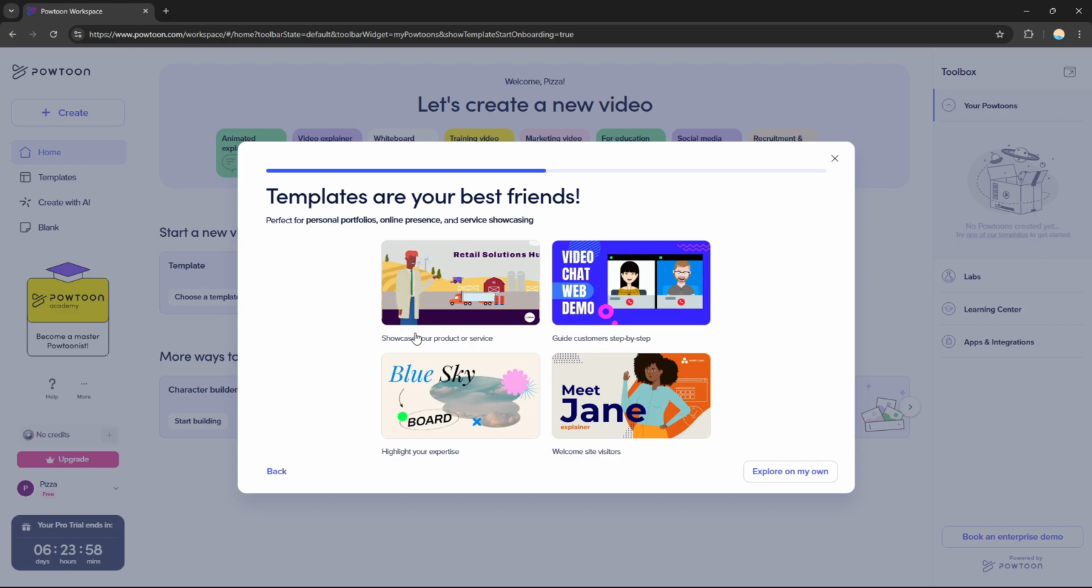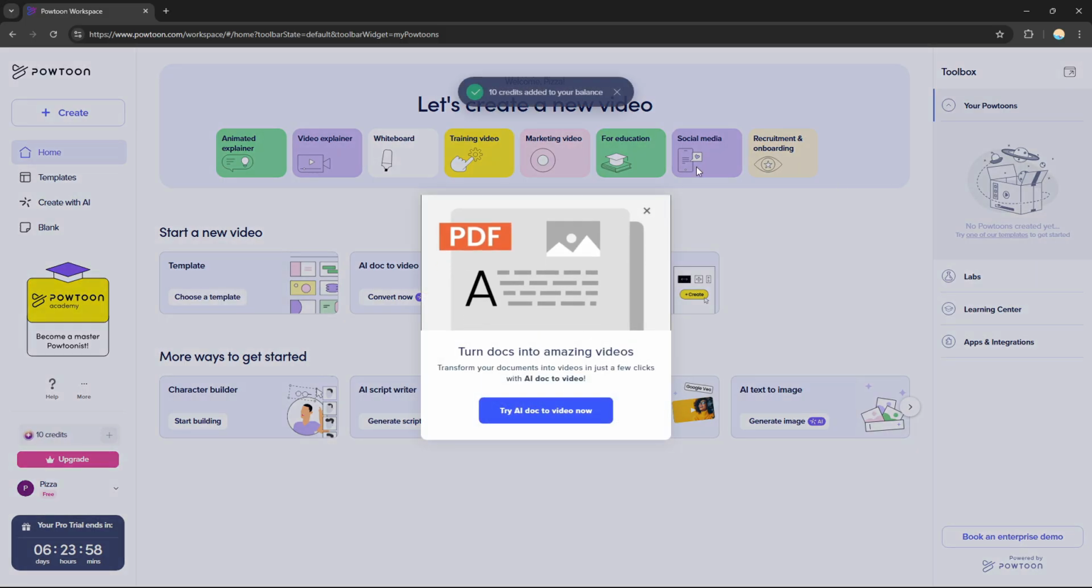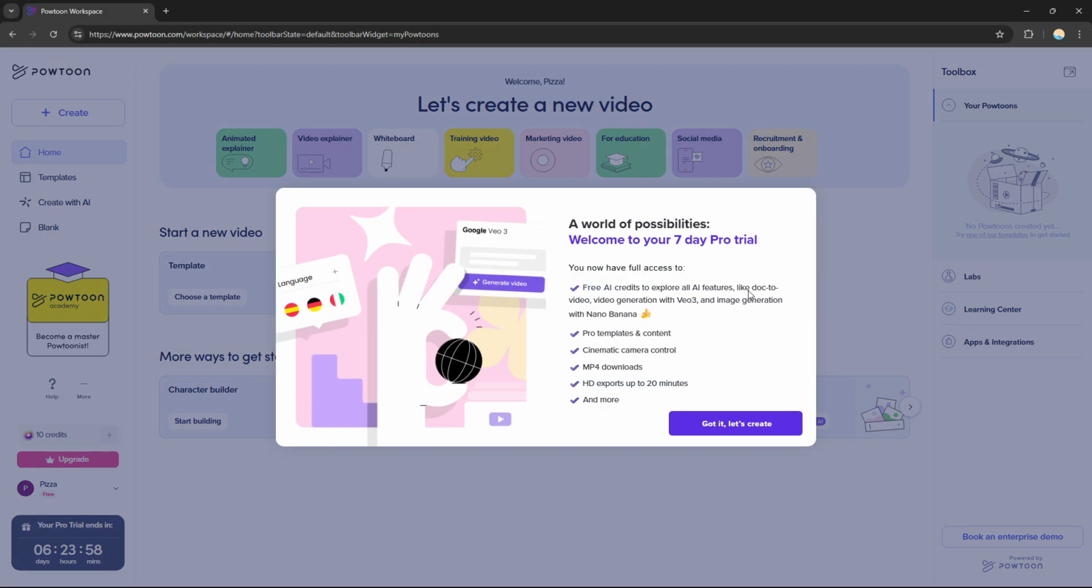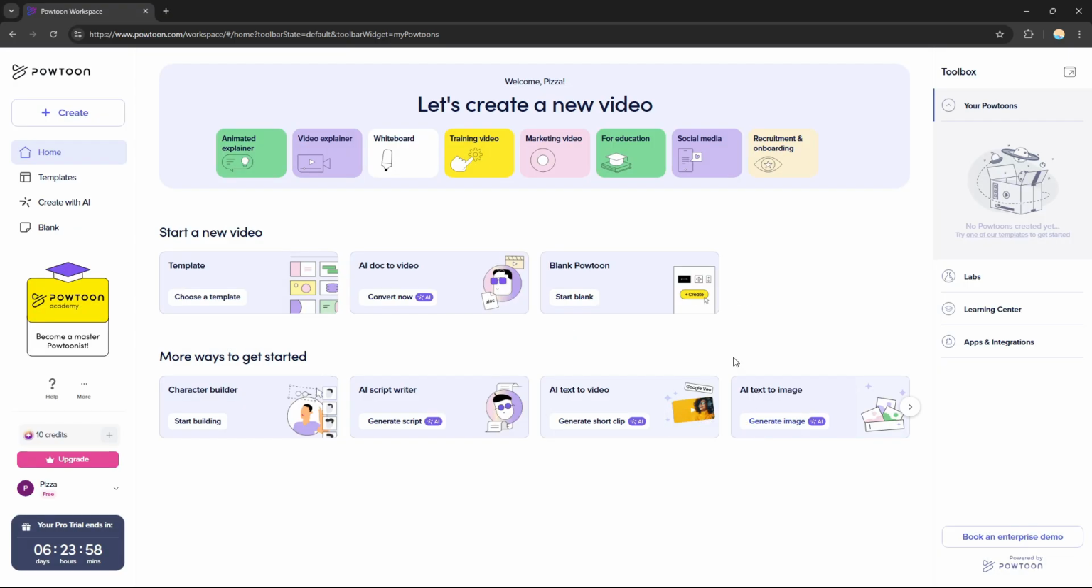After that, as you can see, it shows you a bunch of templates based on your answers. But if you want, you can explore on your own. So yeah, this is the dashboard of Powtoon. As you can see, it's very much like Canva. The UI itself is much like Canva.